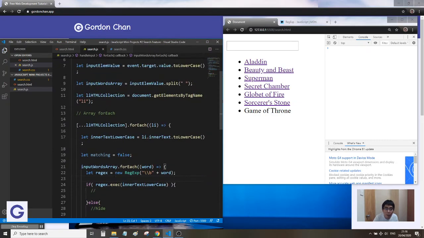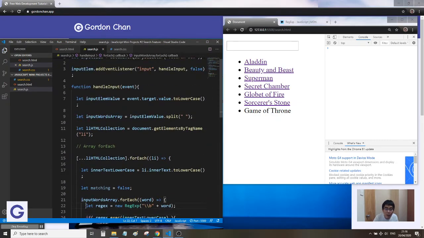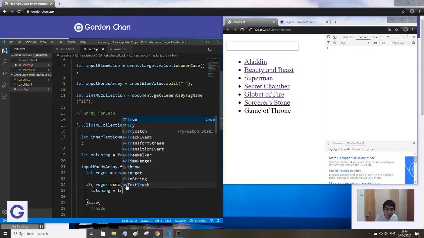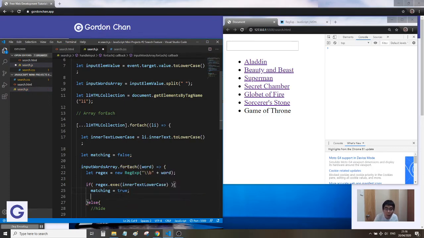Now this regex is here. So if this word forms a regex, executing, and this inner text contains this word, then we return the flag matching. If it contains, return true. This is the OR perspective.